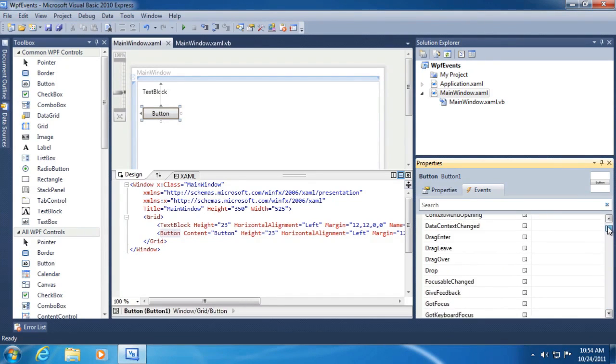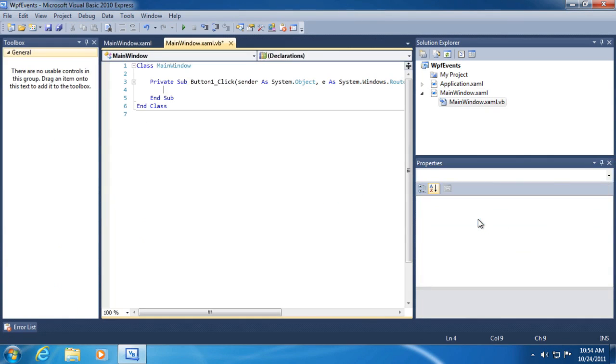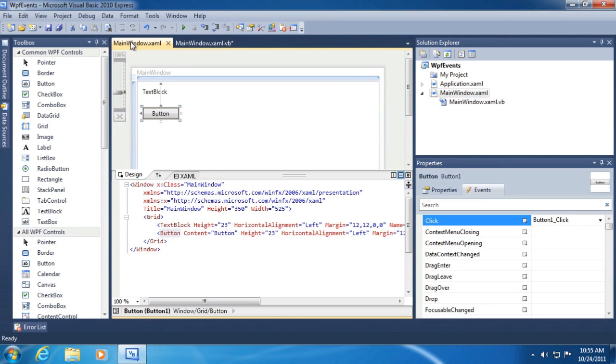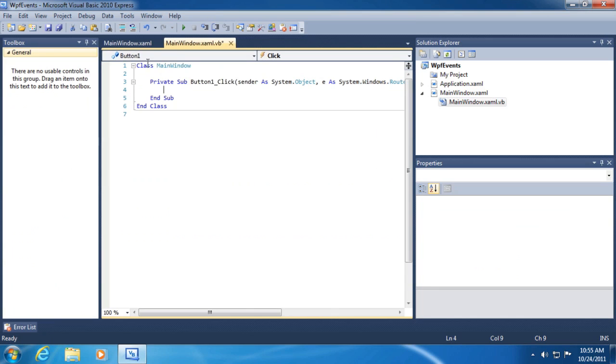Now we're looking for a specific event called click. It's at the very top, and what I can do is just double click on that click event, and you can see it does a couple of things. First of all, it opens up a .vb file that has the same name as the MainWindow.xaml file that contains all of this XAML code that represents the user interface. All right. So it opens up a second file that's somehow associated with the first file, but has a slightly different file extension, .vb, at the end. Notice that it took the name of the button.